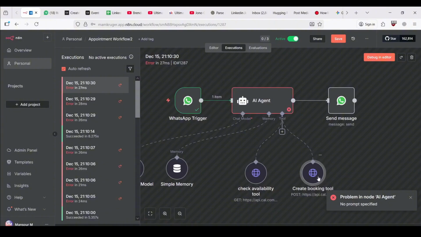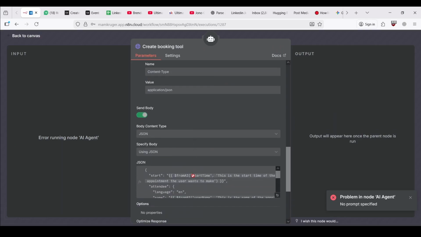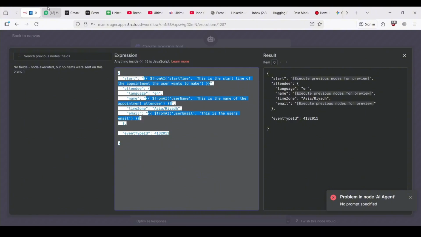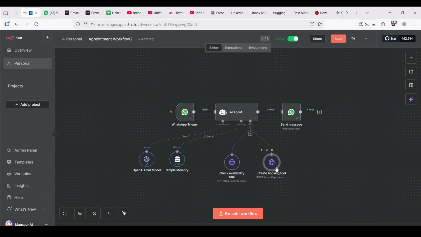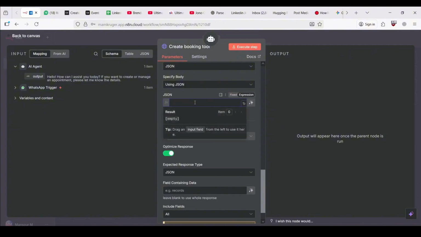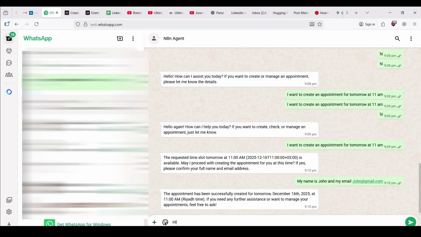This one. I'll just copy this. Make sure it's expression, paste it, and save. This is active, so let's just check if it will run.